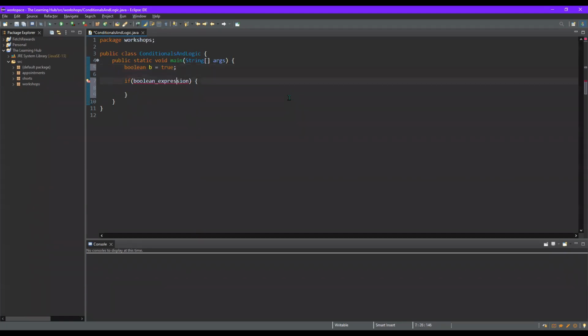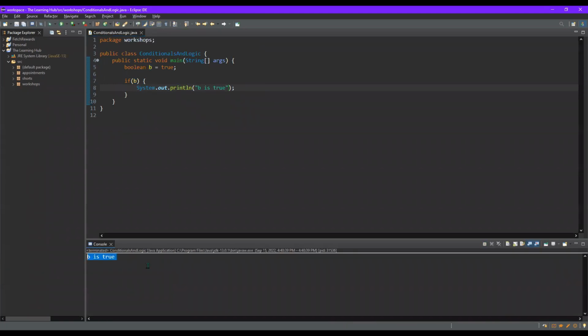And I can take that Boolean and put it here. I can say if b. And now whatever we put inside of these curly brackets will run only if b is true. In this case, we set b to true, so this code will always run. So I'm going to type in here, b is true. And if we run this, sure enough, it prints out our message at the bottom because we did set b equal to true.